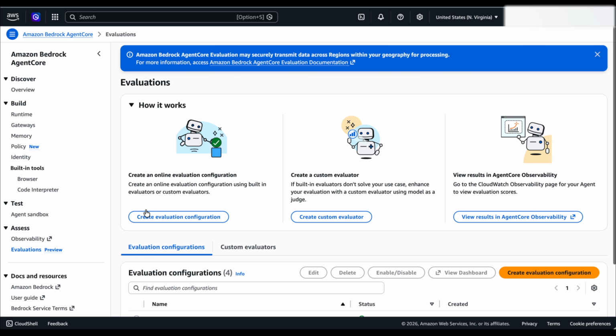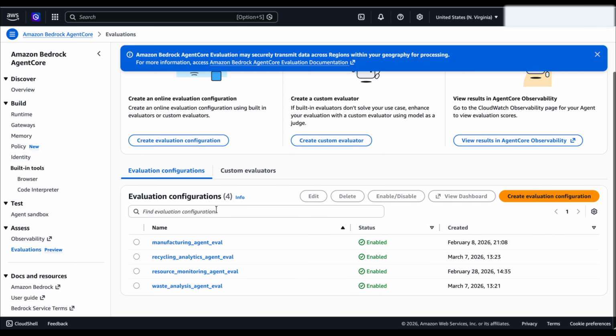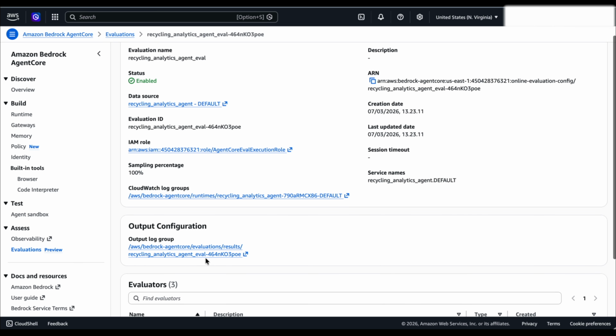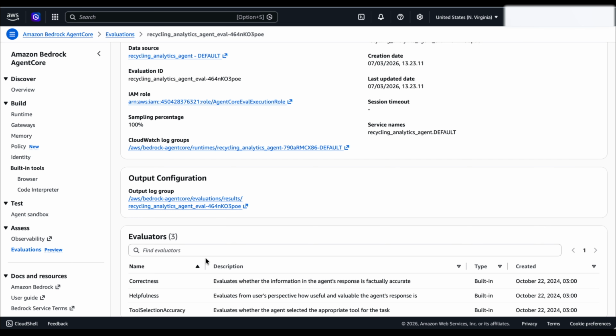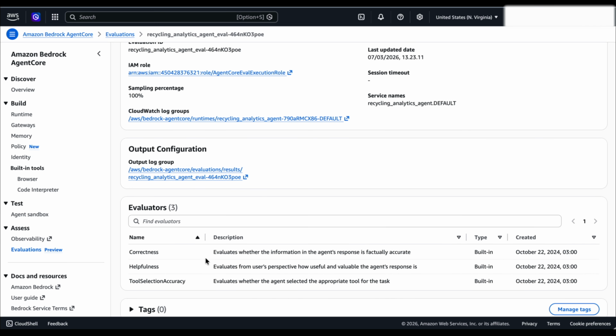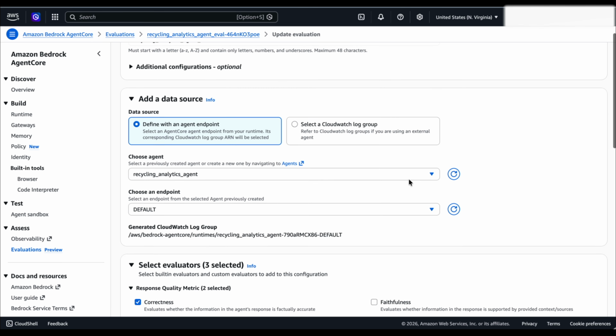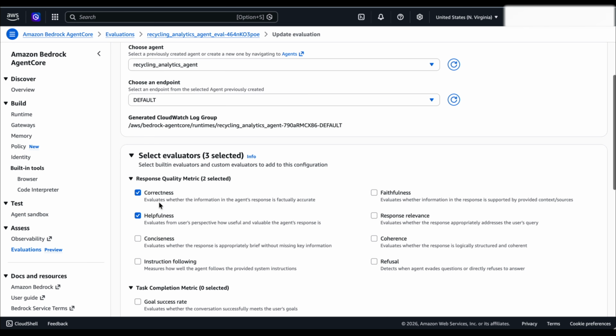There is also evaluation implemented in this. For each agent, we have separate evaluations. Evaluations means that it tests how well our agent works in production. For example, it evaluates correctness, helpfulness, and tool selection accuracy. If we try to edit this evaluation, you can see some description. Correctness means it evaluates whether information in the agent response is factually accurate.